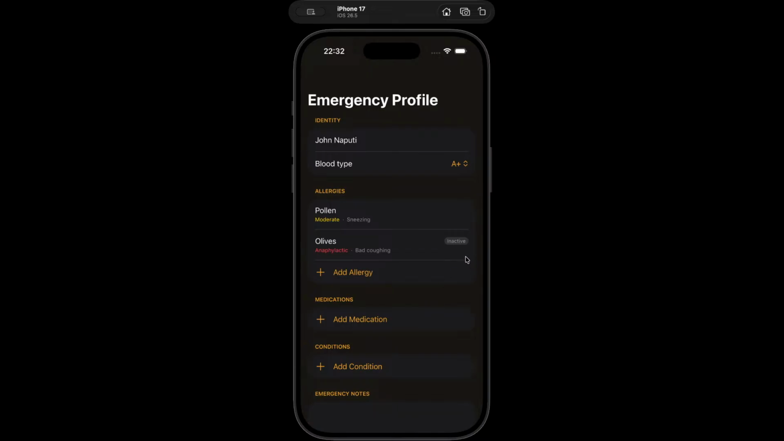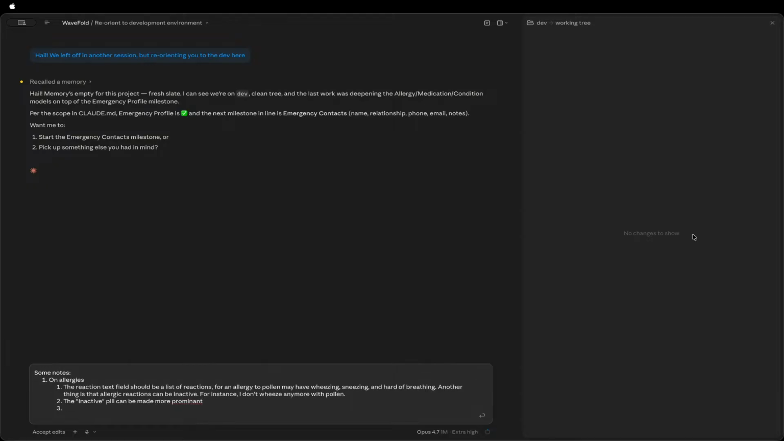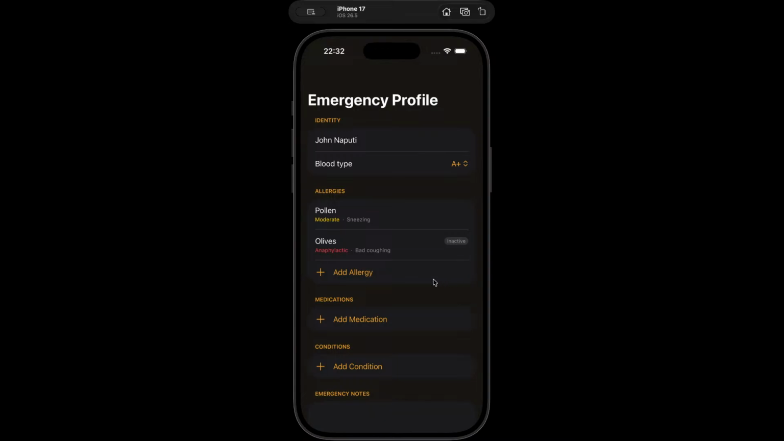I don't know. I feel like this can be made more prominent. Yeah, that can be made more prominent. So let's see. The inactive pill can be made more prominent. Okay, I think that's really all there was to allergies.